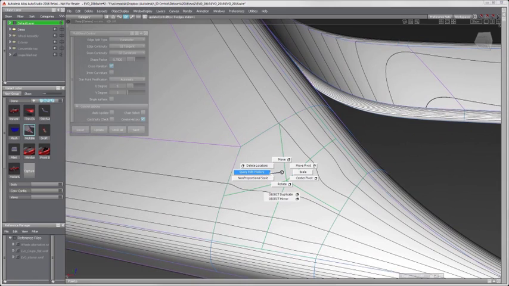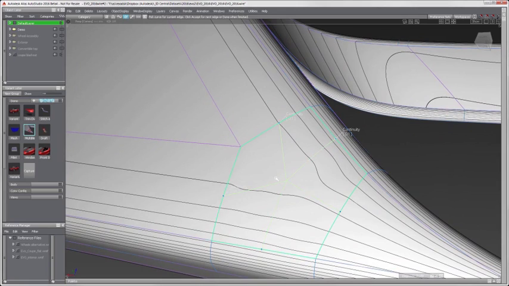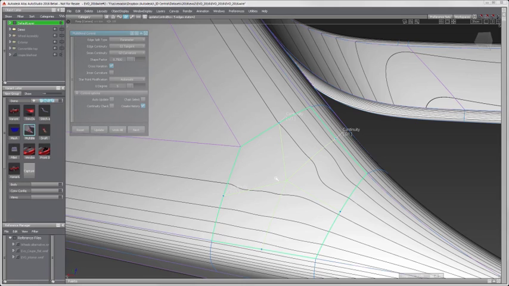I'll use Query Edit to adjust the surface again. I'll change the edge continuity to G2. Clicking on any of the surface edges will cycle between the 3 continuity forms.